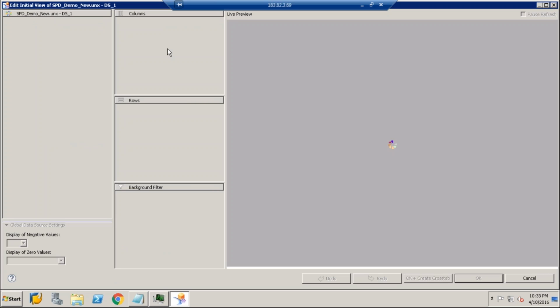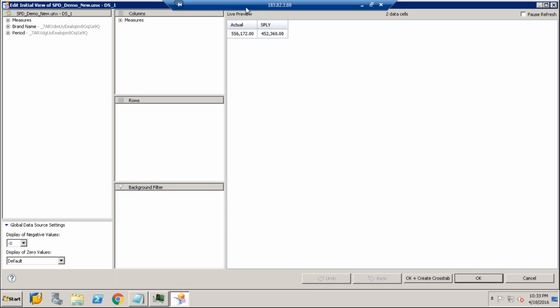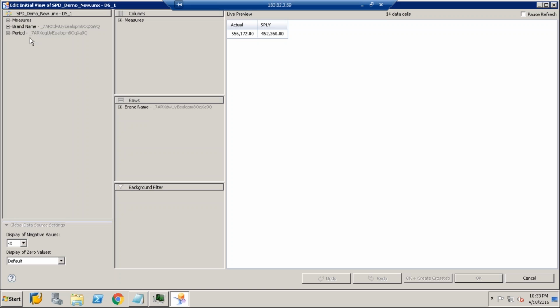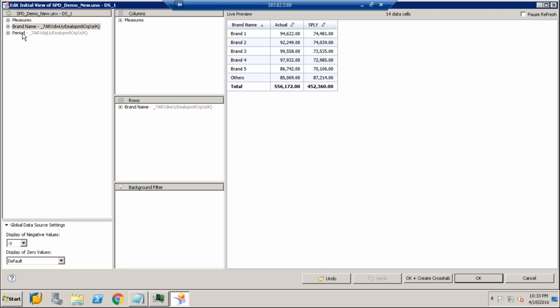By default, all the measures available in the query will be shown. So you can add dimensions to it. And if required, you can add the filters. To add a filter, you can put a dimension directly into the background filters.